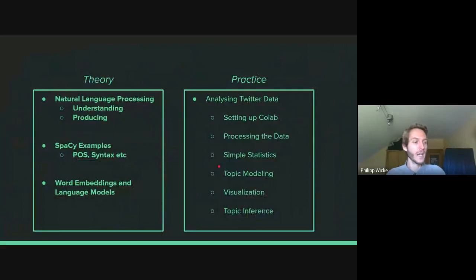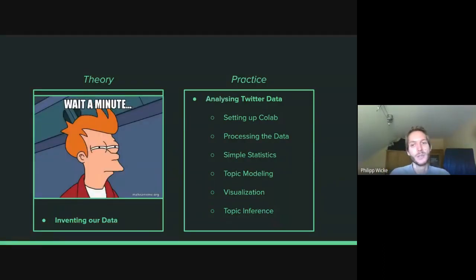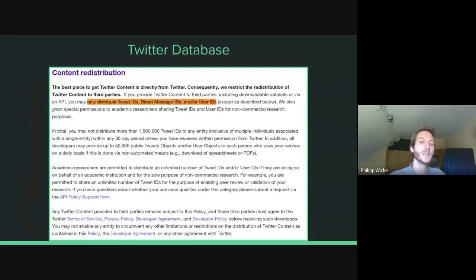All right, so now we've covered word embeddings and language models. In the next part of this lecture, which will be at 11:30, I wanted to analyze bits of data and actually apply NLP to all of this, to Twitter data. I wanted to show you how to use the Twitter data. I have a corpus and everything. Turns out we can't do this, right? Why can we not do this? Because Twitter says in its content redistribution policy, you are only allowed to distribute tweet IDs, direct message IDs, and user IDs. So I am not allowed to share the tweets that I have collected over weeks and weeks and weeks of tedious work with you in this nice corpus.